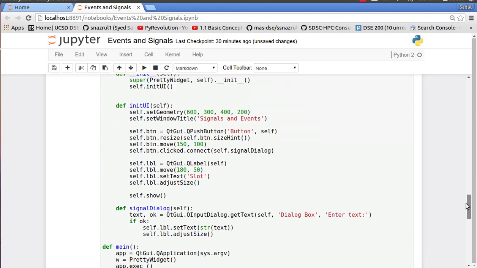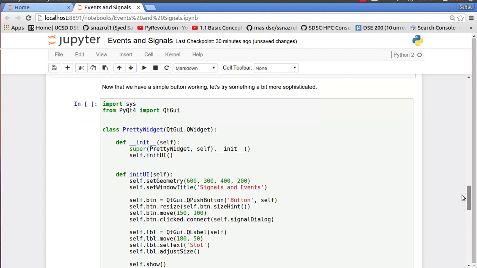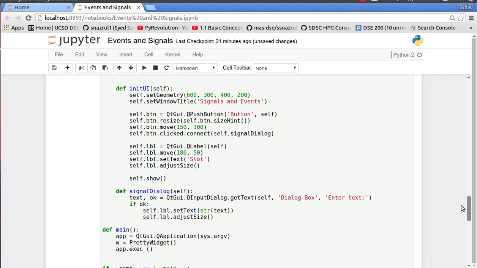You're one step closer to world domination. Moving on, let's try something a bit more sophisticated. So we have our button, we have our label. Now when you click the button, it's going to use signal dialog. Over here we have the signal dialog function, and let's take a look at what this does. We have text, ok equals QInputDialog. So we actually have a dialog box that will pop up. The dialog box would be on the widget itself. It's going to have the title dialog box, and then it'll ask you to enter a text.